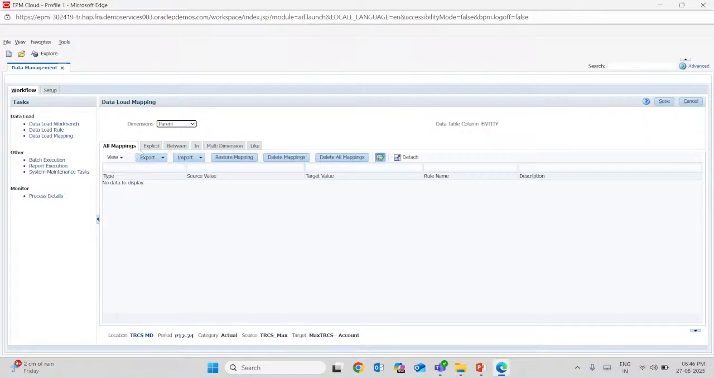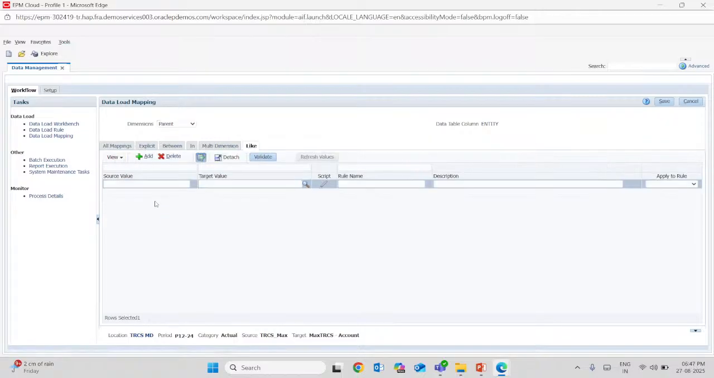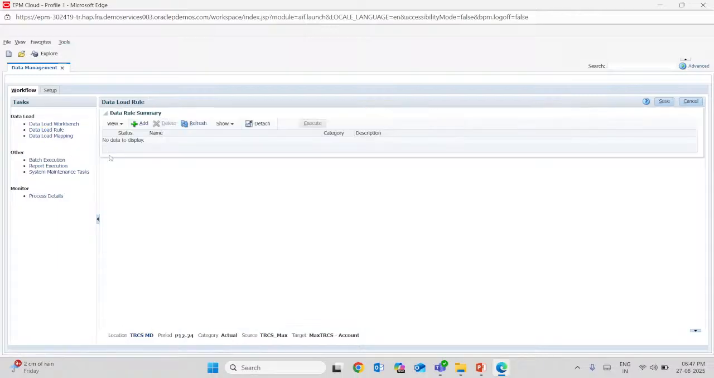Then I will come to the parent. Here on the parent, I add the source value. Here it will be star star and the rule name will be p1. I will save it. So now our data load mapping is ready. I will go to data rule, add.